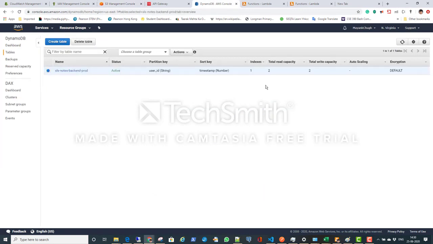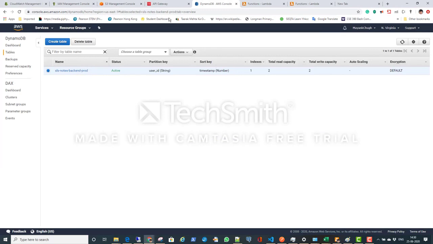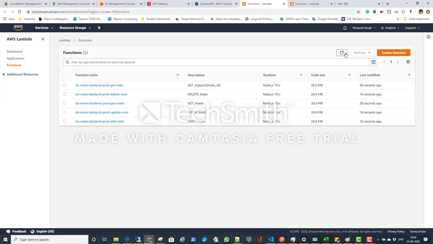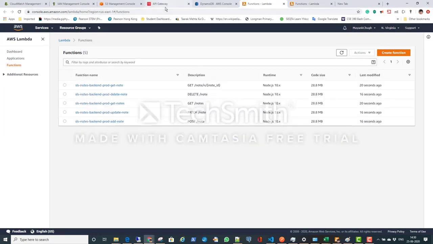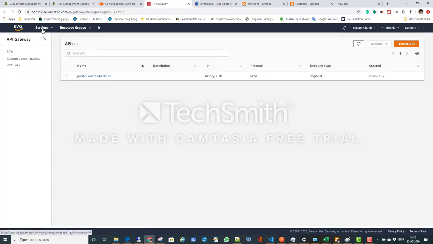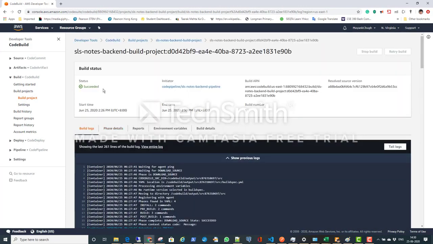Now we can see that our bucket has been created, our DynamoDB table has been created, and our Lambda functions are also there. Let's see if the API Gateway is there or not. It takes some time. Maybe we have to close it and create it again. Let's try to refresh first. Yeah, our endpoints are also generated successfully.